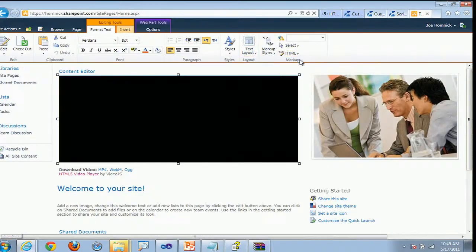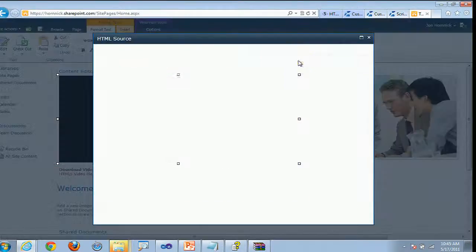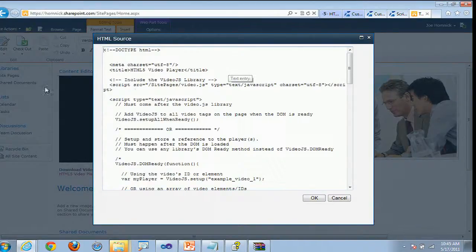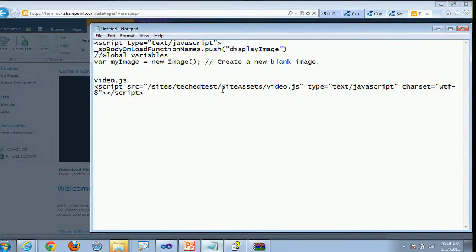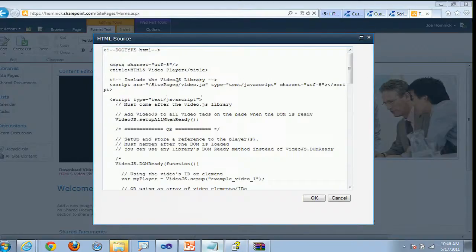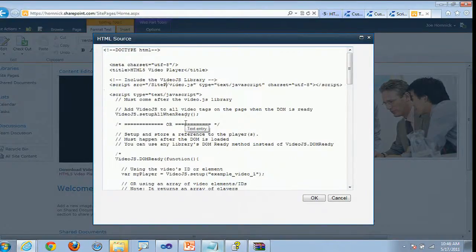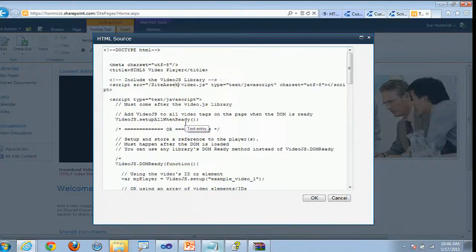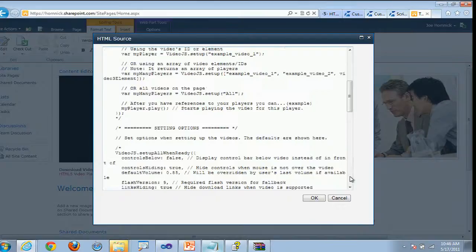Go into the HTML. Notice how it kind of cleaned it up. Oh, put site pages, video.js. Well, it's actually at sites. No, it isn't. It's at site assets instead of site pages. That's right, I'm in the root directory now. And let's do the same thing for the CSS file.